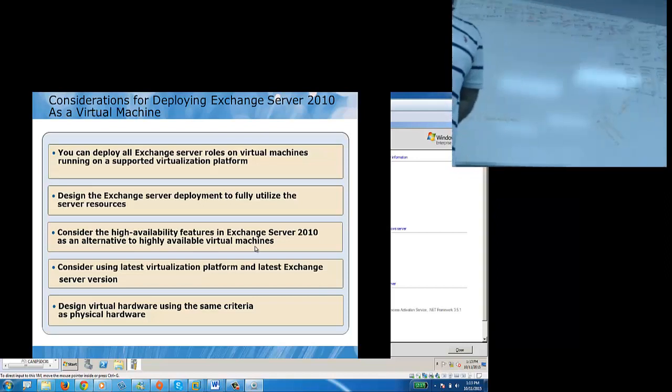Question? Yes, sir. Going back to high availability, the high availability in VMware, that will be the high availability for that virtual machine of Exchange. Yes. High availability in Exchange, that will be for the databases. For the databases. So there are two different high availabilities. Why are you saying that do not rely on that high availability?